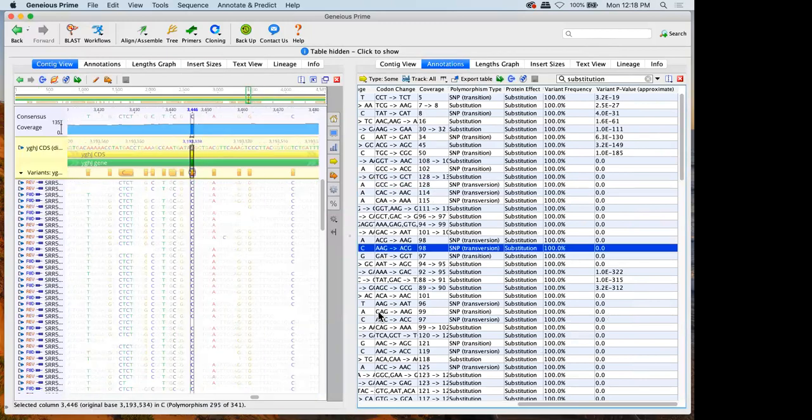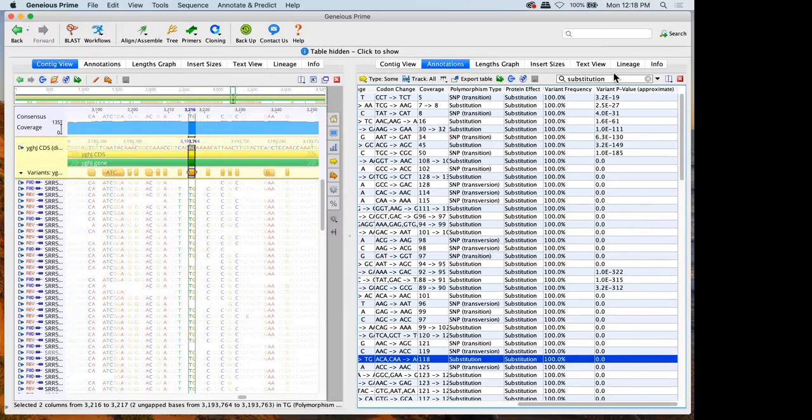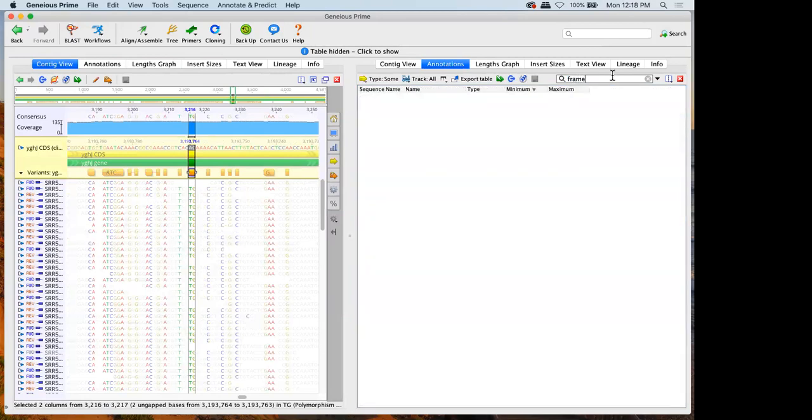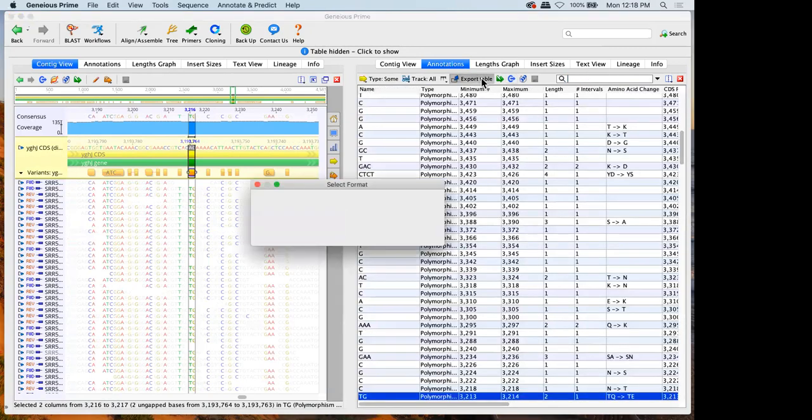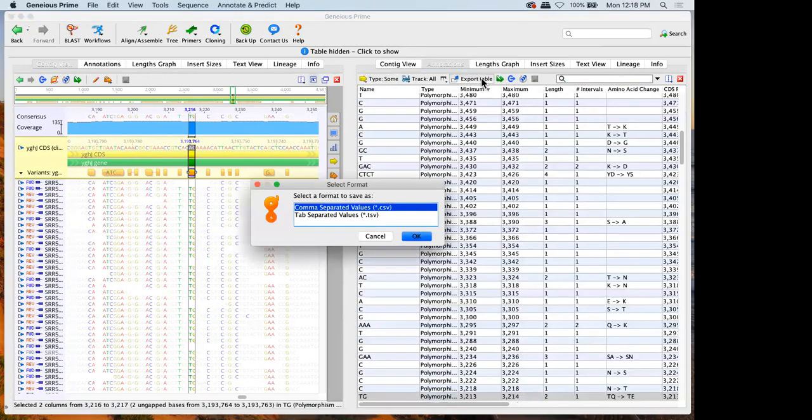And if I click on these, I can jump directly to those SNPs. Or I can see if there are any SNPs that cause a frame shift or an extension. So I can control all of that from here. I can also export it, so a CSV or a TSV file, export that out of Geneious.